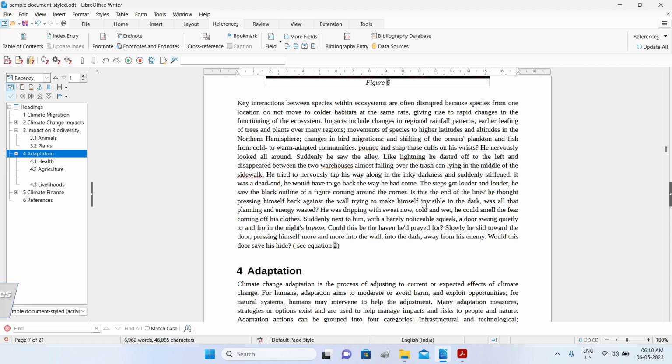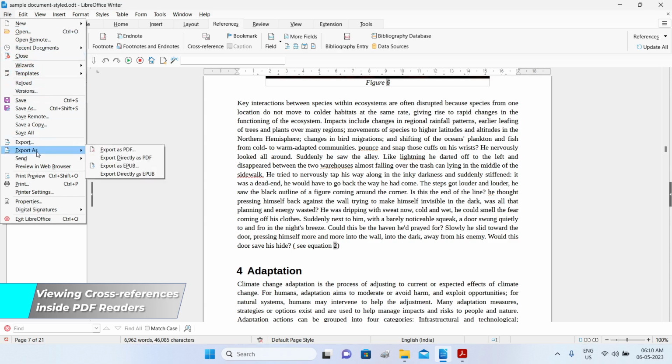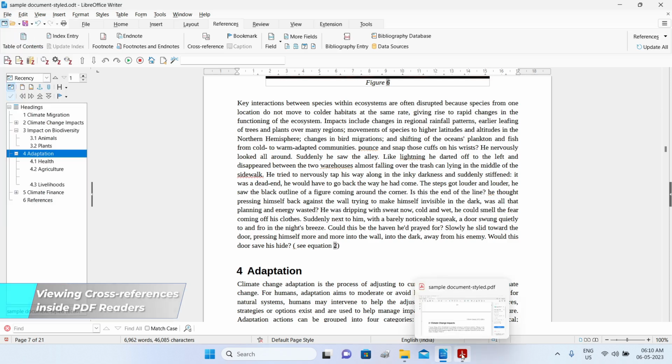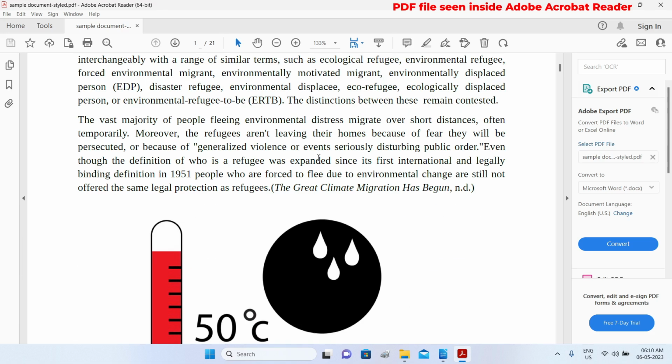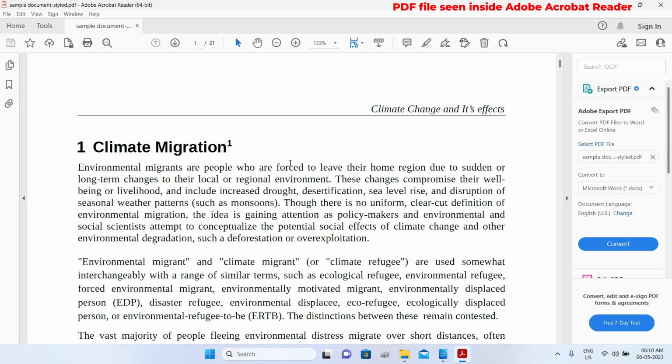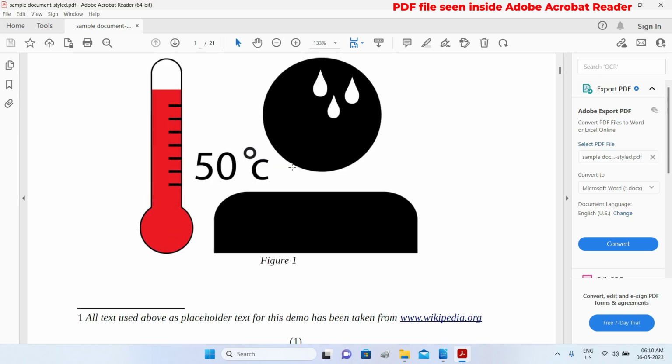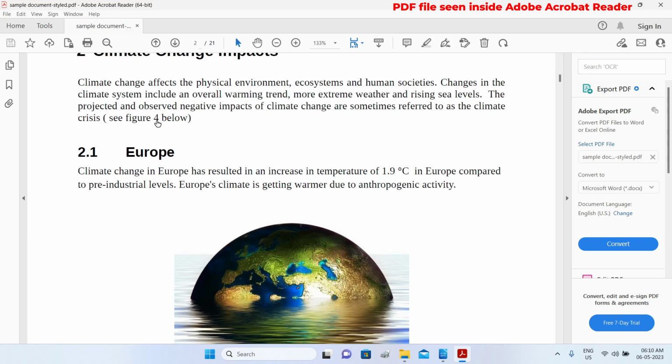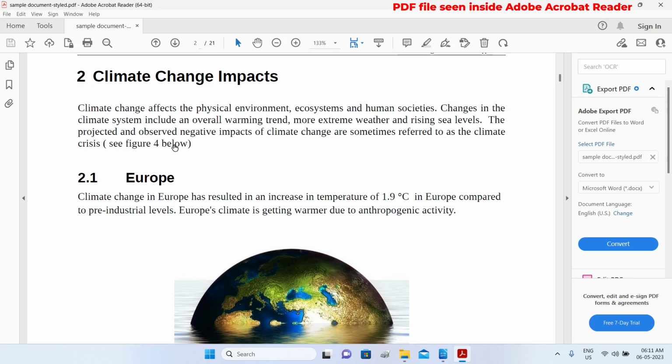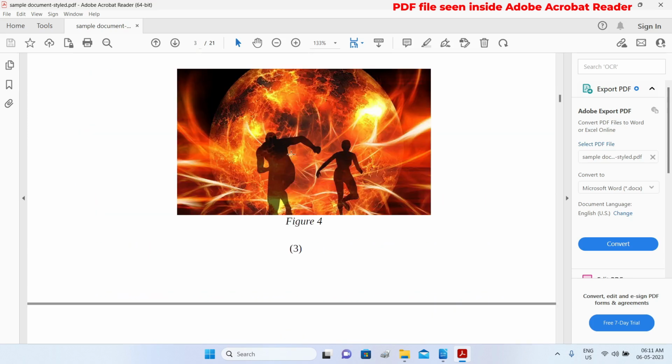Now, most of the time, whenever we have created such documents, we share them as PDF files. So if we export this document as a PDF file and export directly as PDF, and when we open that PDF document inside a PDF reader like Adobe, you will see that all these cross references are clickable and available right here. So when you reach a particular segment, you will see that the number and below are both clickable. You can just simply come here and click on this, and you will be transported to that particular figure.